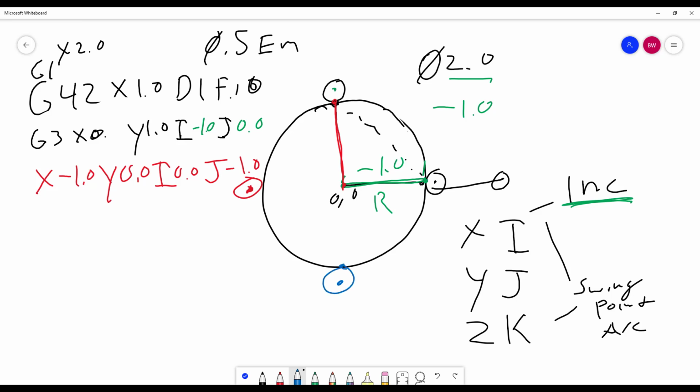Again, technically it's there because the comp is on. Alright. So we're going to go X, Y, I, J. The X is 0.0. The Y is minus 1.0.